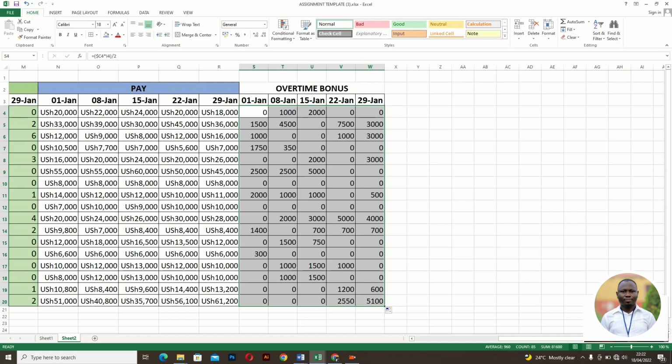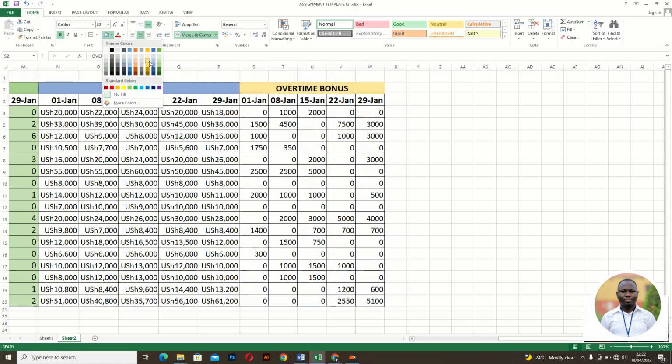Now, after looking at the overtime bonus, we are going to have to look again at, let me format it to look in a certain way. Let's have something like that. Now, let's look at the total pay.